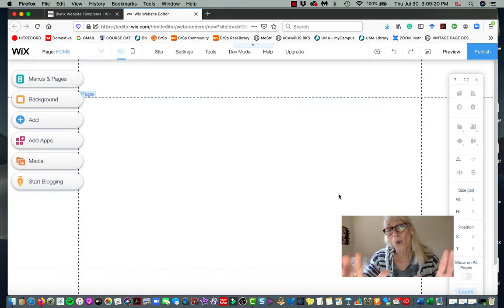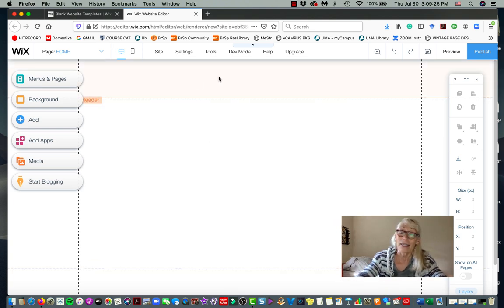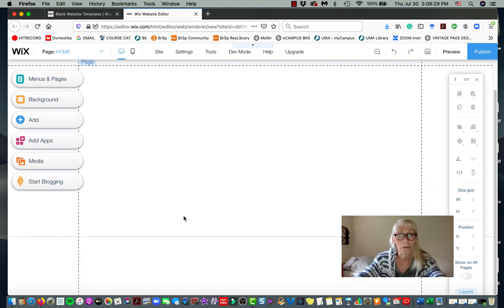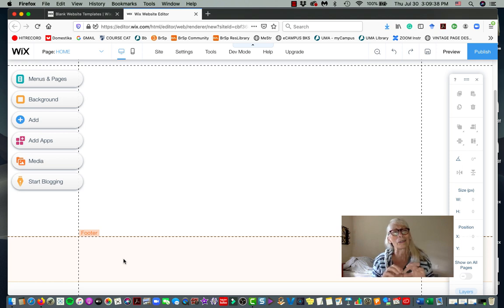Think of this as a Word document, and these are your margins. Up here, that's the header. This is where you would put like the name of your website, okay? And down here is the footer. You can put some simple things in here. Maybe, I don't know, maybe a little logo or a quote or something.